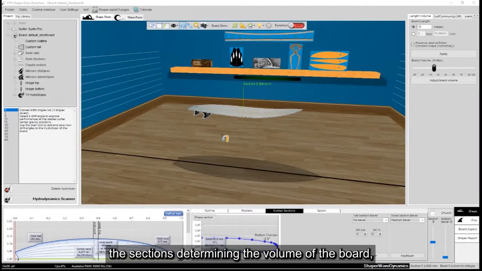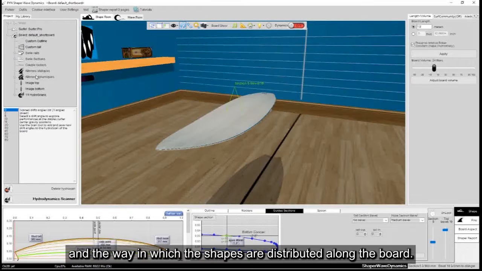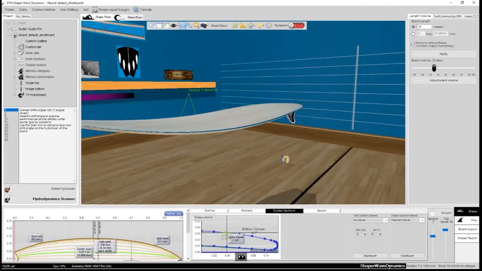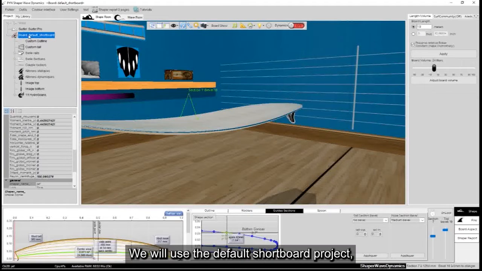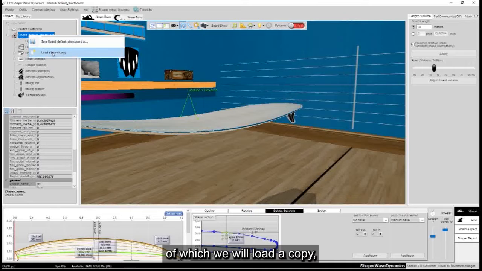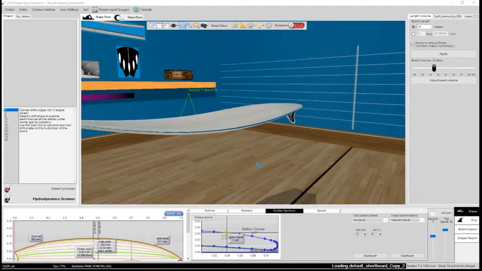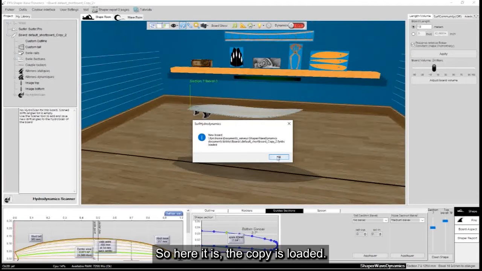This tutorial shows how to manage the sections determining the volume of the board, and the way in which the shapes are distributed along the board. We will use the default shortboard project, of which we will load a copy, to modify the shape. So here it is, the copy is loaded.